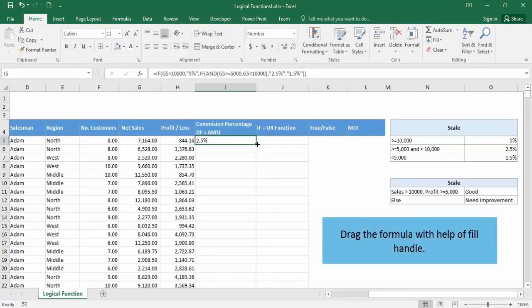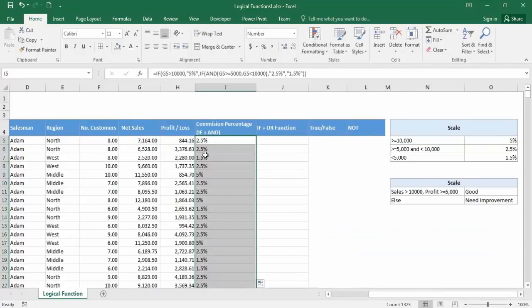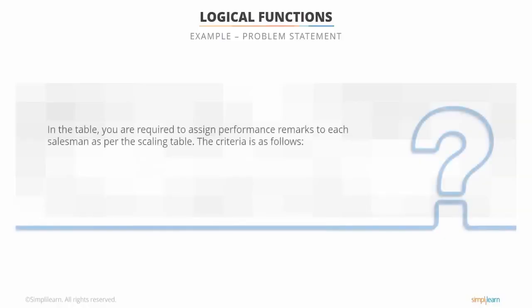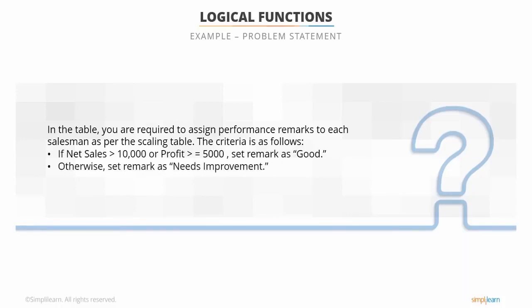Now drag the formula with the help of the fill handle. We can see the results for the other cells as well. The OR function returns true if any of the conditions are true and returns false if all of the conditions are false. In the given table, we are required to assign performance remarks for each salesman as per the scaling table. In scaling table, we have the criteria that if net sales greater than 10,000 or profit greater than 5,000, set remark as good. Else, set remark as needs improvement.